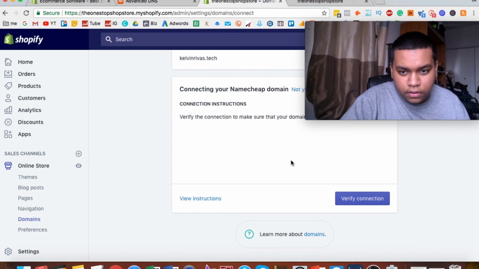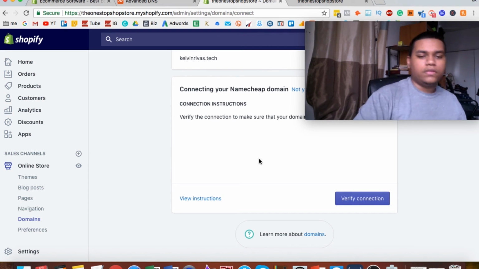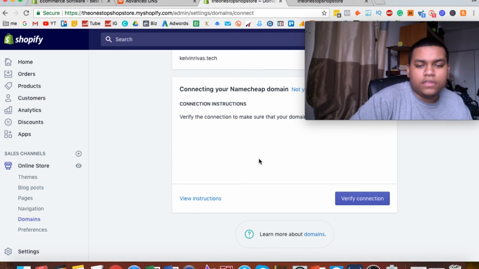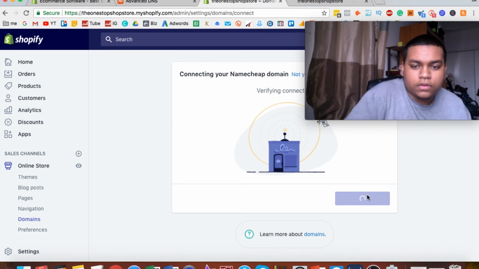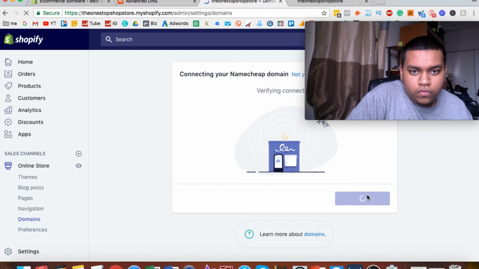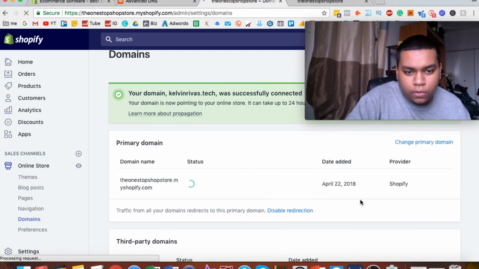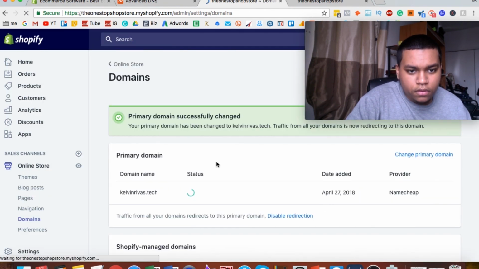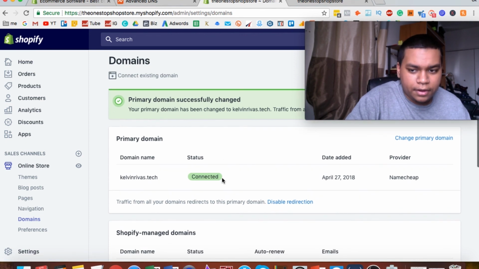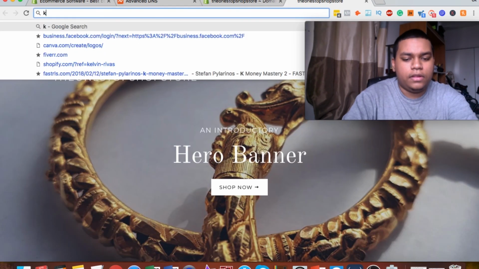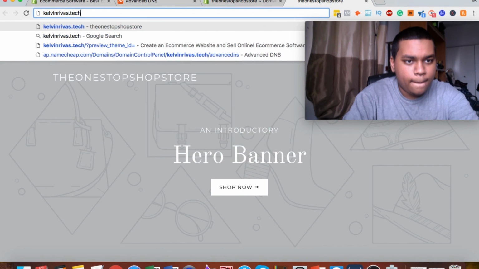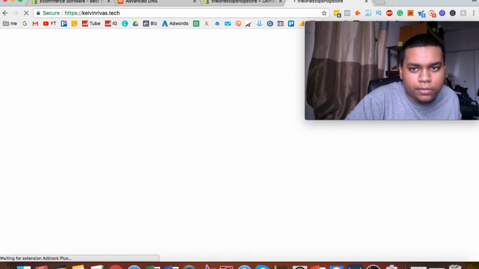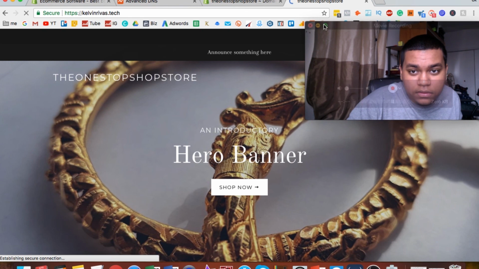Step 8. Verify connection. You probably want to give it a few minutes to sync up together. But let's just try and see if it works. Yeah, so there you go. It says it works. Then you want to change your primary domain to the domain you just bought. There you go. You successfully changed your primary domain from Namecheap. Now we can visit the primary domain. So if you bought a .com for your store, it would be .com, and there it is.